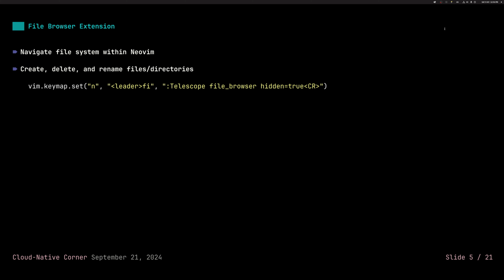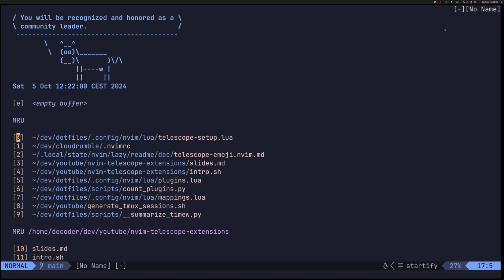So let's look at the first extension. This is a very simple one. It enables you to navigate files and directories. It's a very, very simple file browser extension for the current directory. So I have mapped it to leader FI, and let's see how it works.